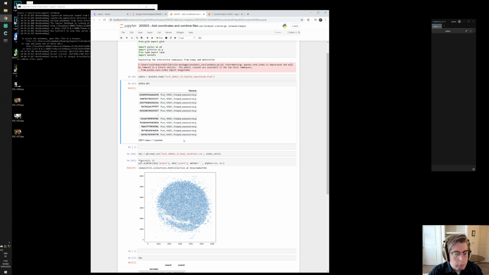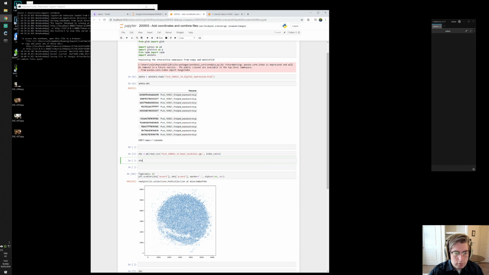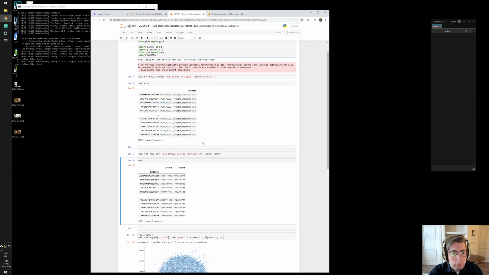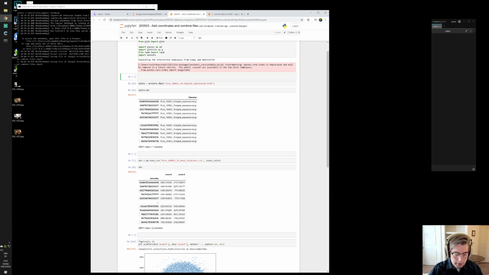So the corresponding locations of the beads is in this locations.csv file. If we just look at that, we have the barcodes here, which are the same ones for whatever is in this data object and in this CSV file. So say that we have a file name.